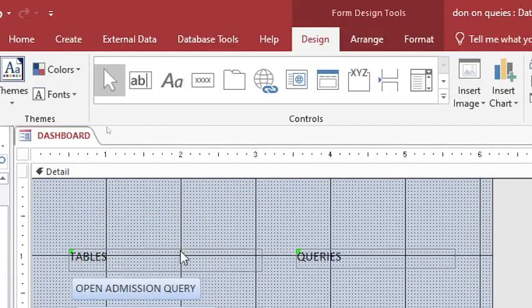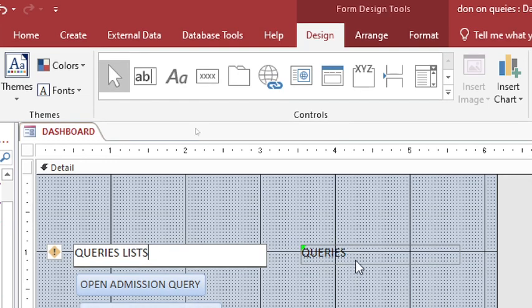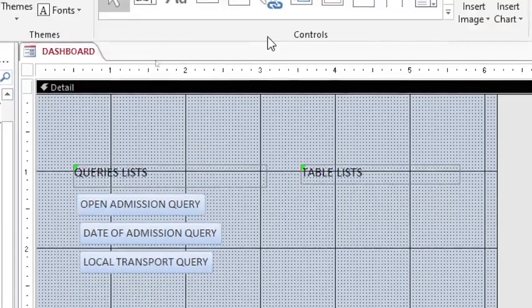Again, I go to the last one. First of all, guys, allow me to change this one. This is queries. This is the queries tab, or just queries list. Then this one will automatically now be the table list. Therefore, allow me to change that. Then we go to the last one.